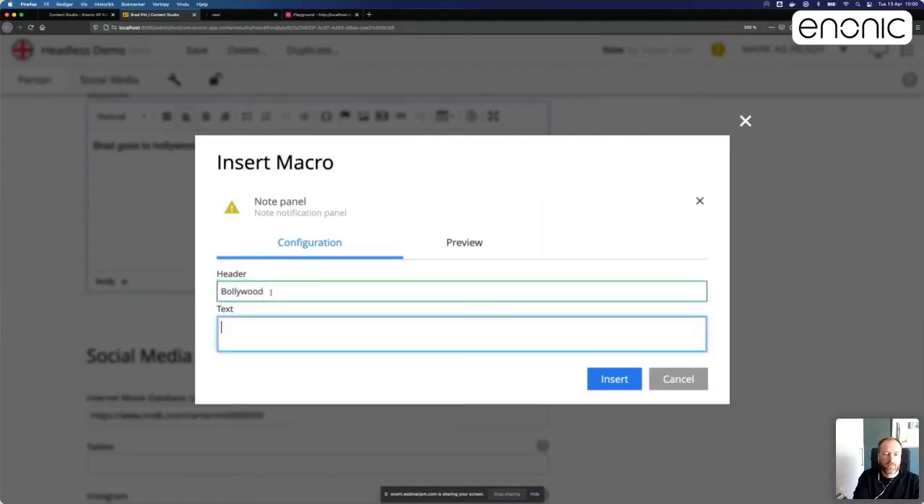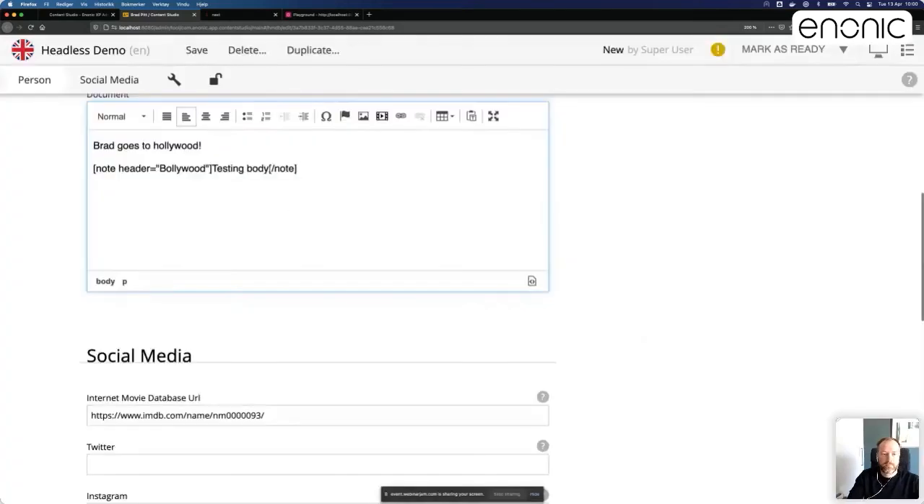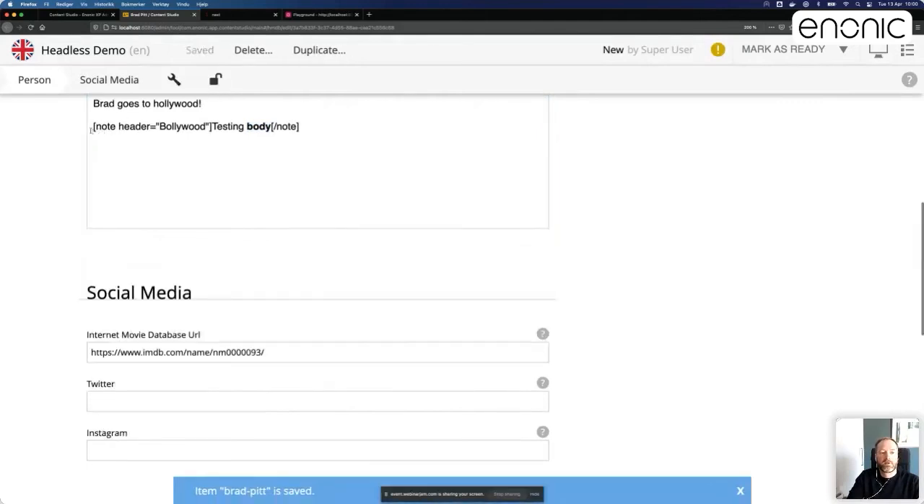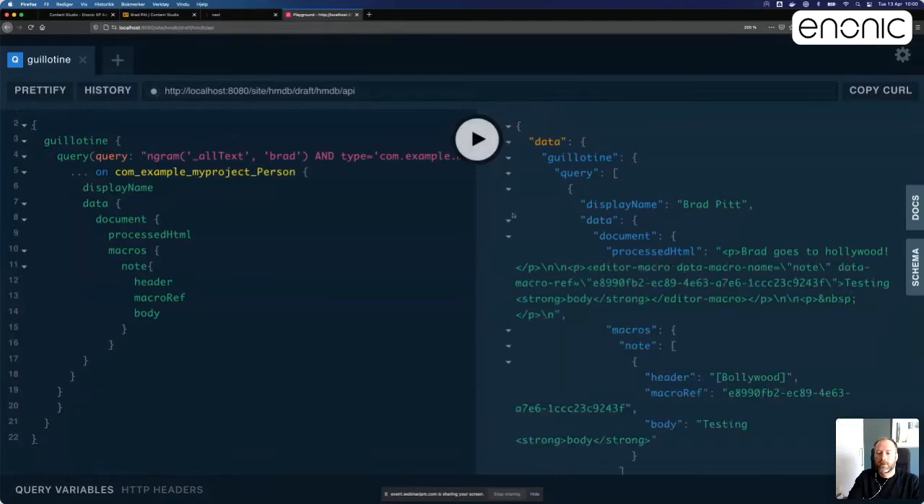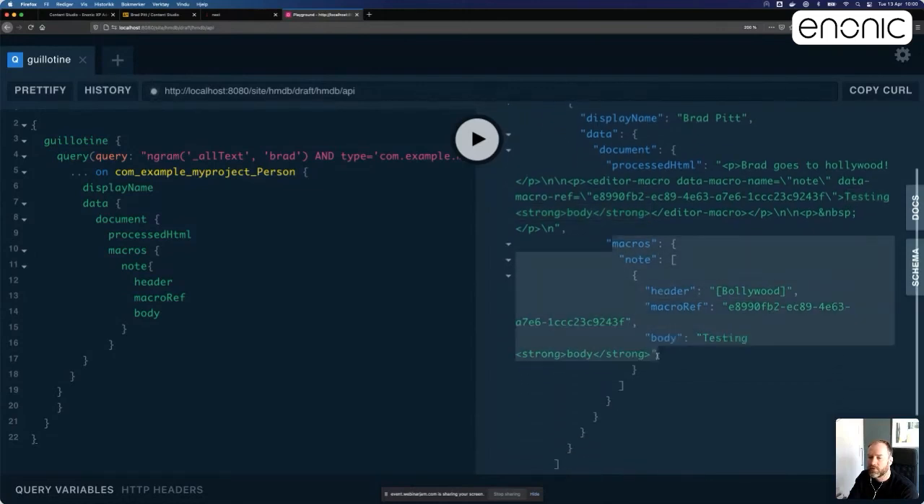I'll type testing in the body and insert, and there you can also do basic markup stuff. Save. So I now have a macro. I run again, and we can see that we now get this nice editor macro. The name is note, so it's a note macro, and it has a reference. And here's actually the body still left inside the HTML, and here is the macro data.